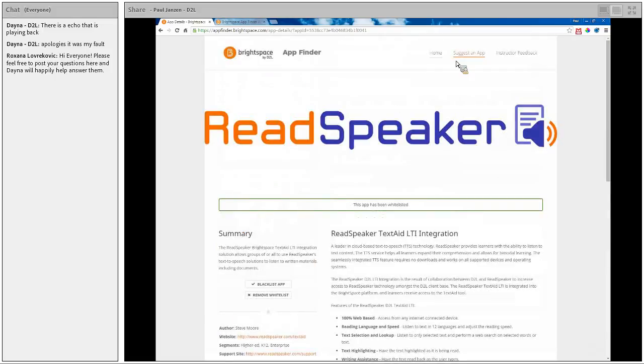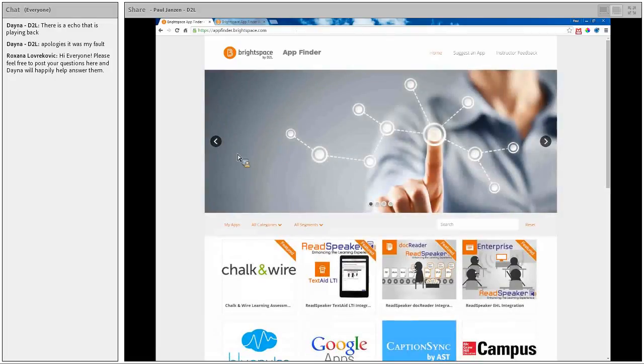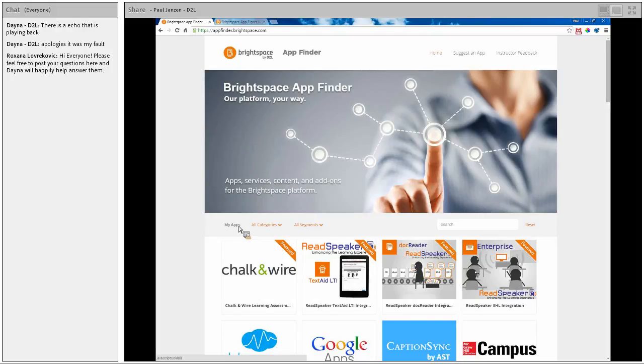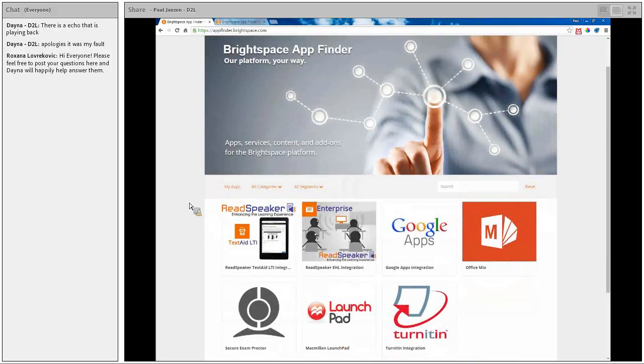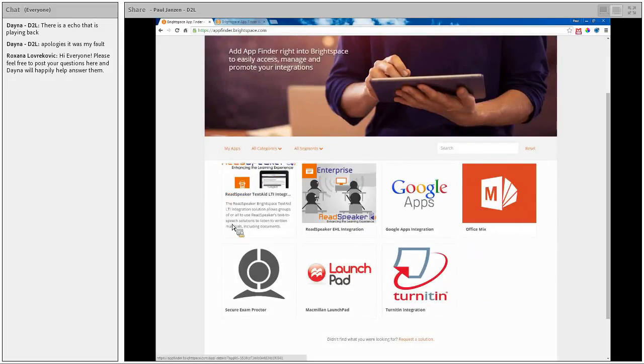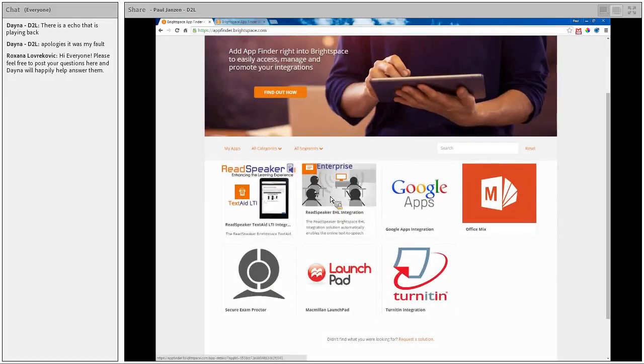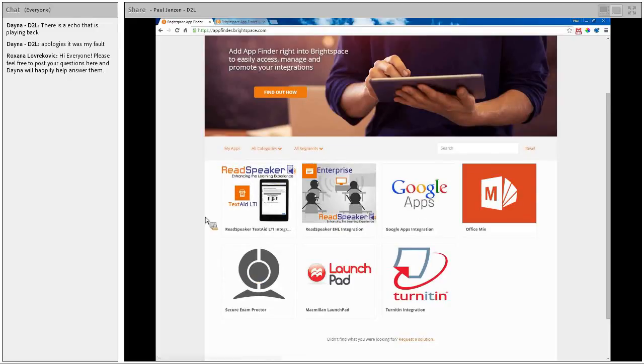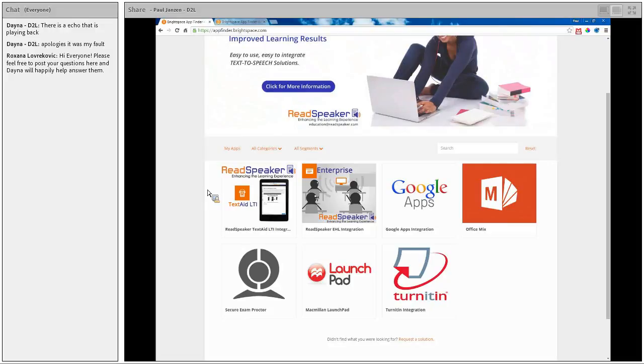The last thing I'm going to highlight in this demonstration is I'm going to go back to the home page. I've been talking about this governance or this promotion. This is all included in this My Apps link. So you as an administrator or your instructors can come in, click on the My Apps link, and see all of the whitelisted apps immediately. So here's the ReadSpeaker TextAid AppFinder listing that I just promoted, or I just whitelisted, during today's webinar.